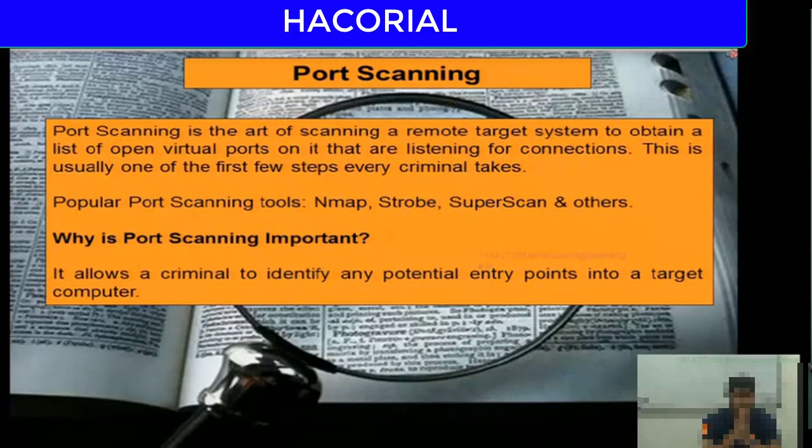Similarly, if there is a computer from which you want to steal something, you need to perform port scanning so that you can find out a list of open ports on it, or a list of open doors on it, or a list of entry points that will allow you to access that particular computer. So port scanning is one of the most important steps in information gathering that every criminal has to perform.